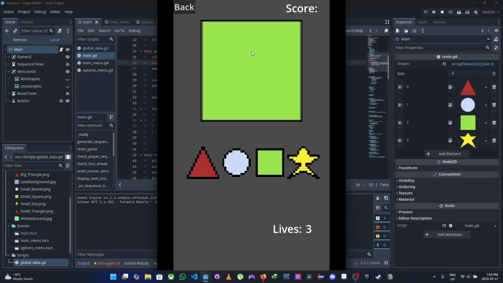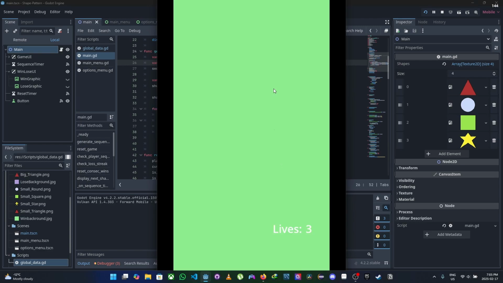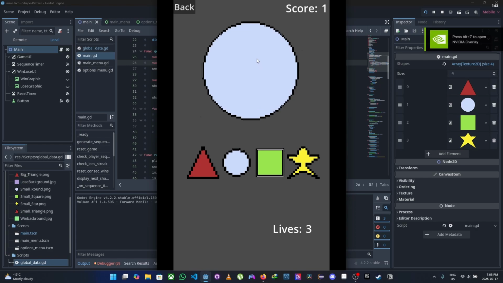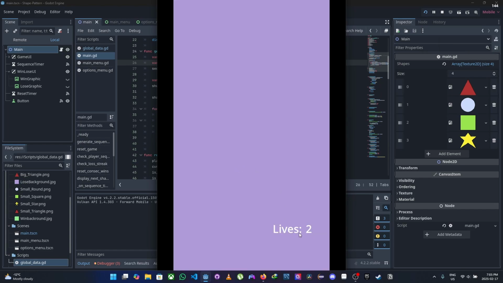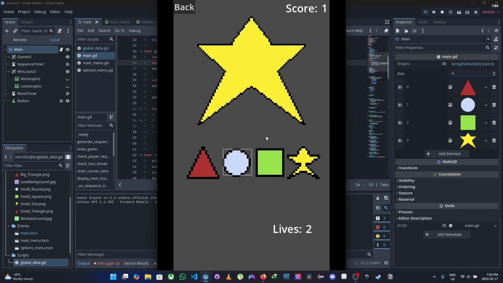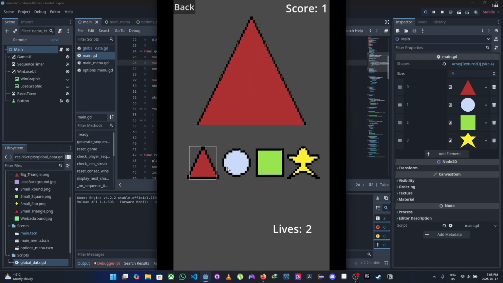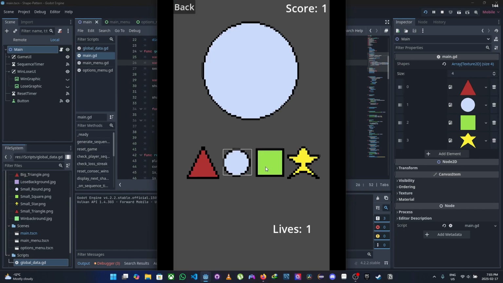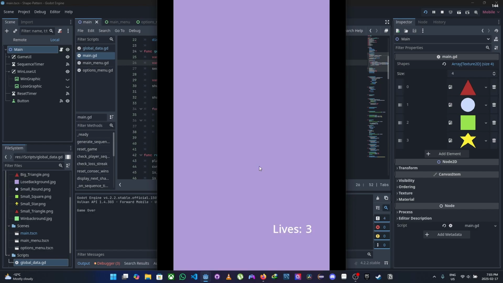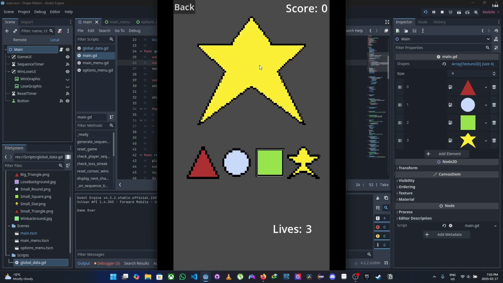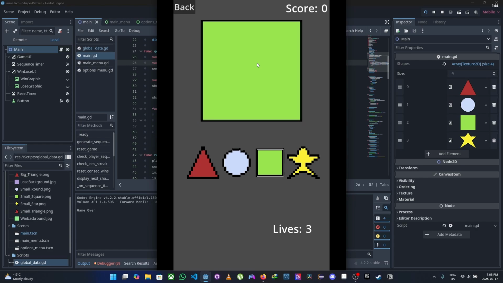So box, circle, box, box, circle, box. That's one win. So now it should be 4. 1, 2, 3, 4. So if I lose 3 times here, it should go back to only showing 3. So let's lose 1. Let's lose again. Okay, so now 1, 2, 3, 4, which is not what's supposed to happen. It's supposed to set back to 3.